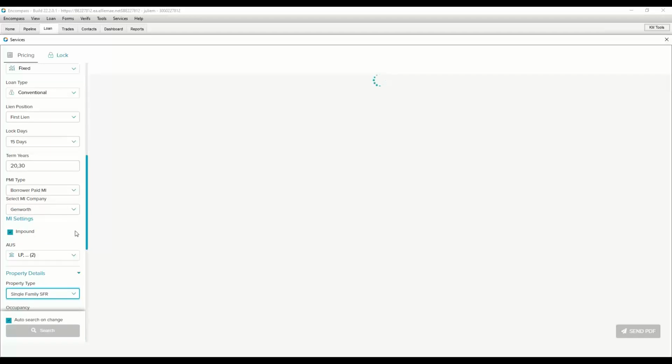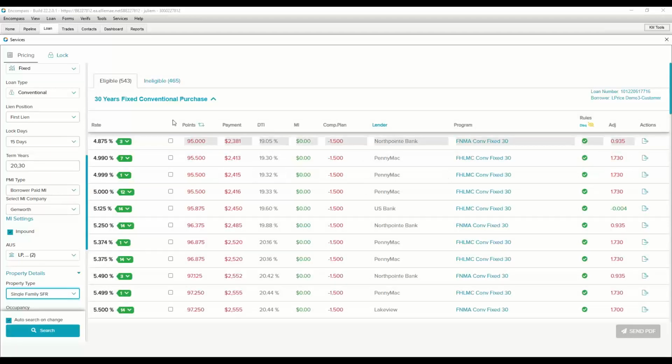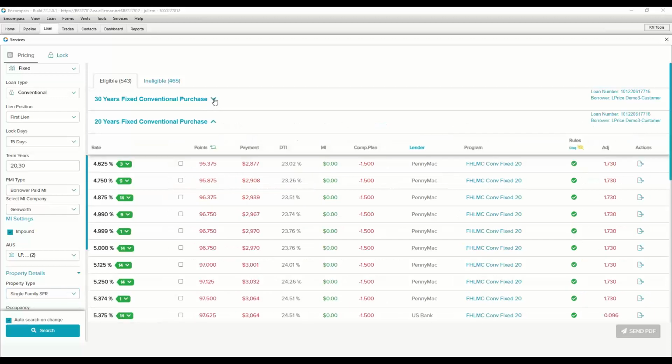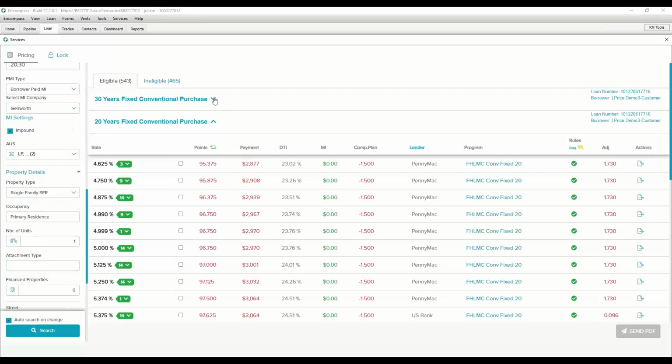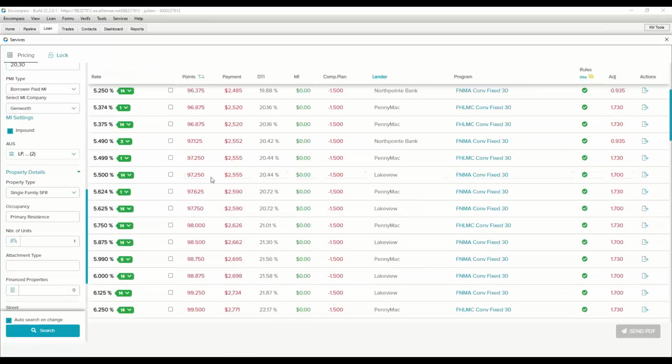And you're going to notice that as soon as we have enough information for the pricing engine to run eligibility, it's going to come back with some search results. The spinning wheel up here means that it's thinking and looking for eligible products. We have eligible products for our chosen loan terms for a 30-year and a 20-year here. We'll look at the 30-year.